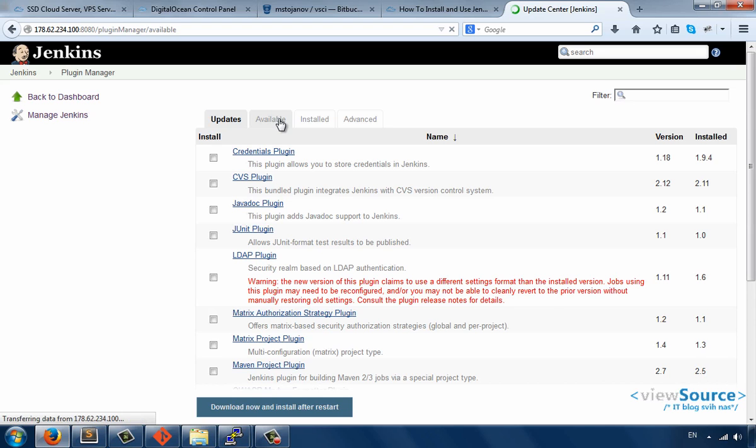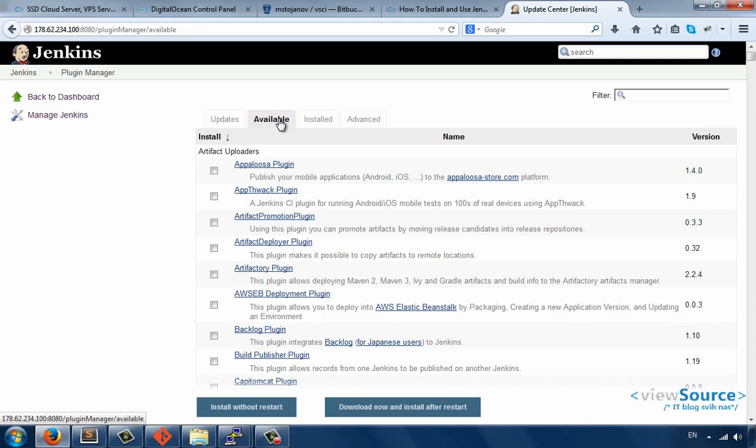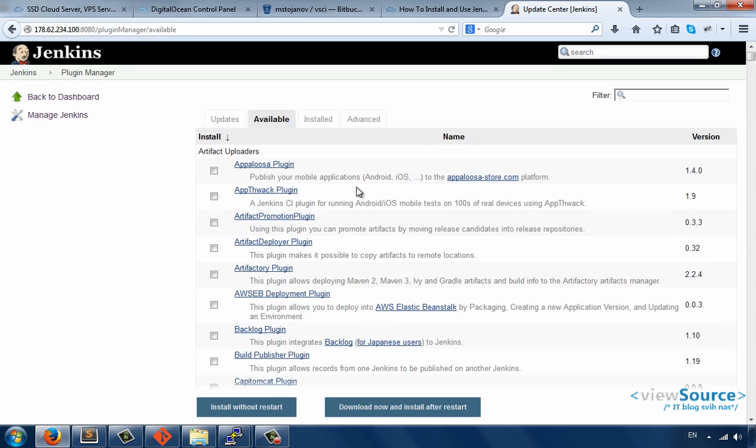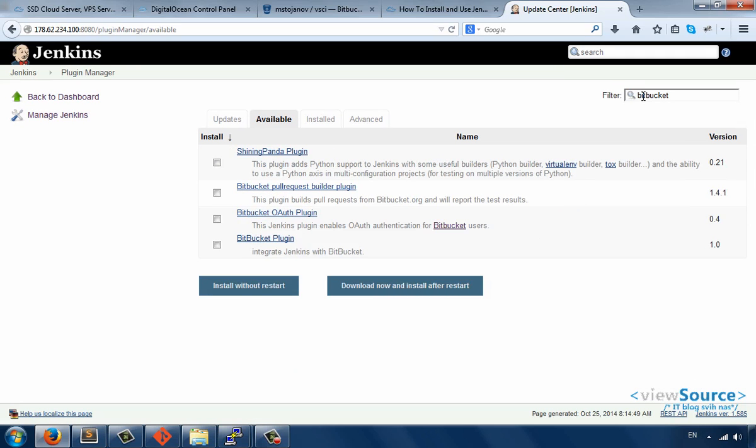Sometimes when you install Jenkins, you will notice that the list of available plugins is empty. If that is the case, from the Advanced tab on the Manage Plugins page, click on Check Now to forcefully check for new updates. Once that is done, you should see the list of plugins. In my case, though, everything is fine. I see the list, so let me search for Bitbucket.